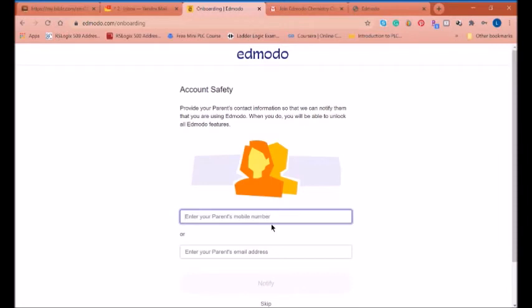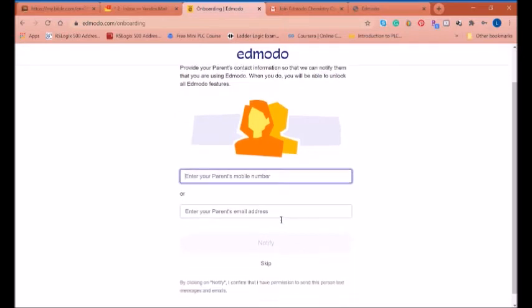Now for your account safety, you are also encouraged to invite your parents to join your class. So if you want to invite your parents to be able to see what you are doing in class, you can enter your parents' phone number, or you can enter your parents' email address. Now if you don't want to enter your parents' information at this time, you can always skip. So I'll skip.